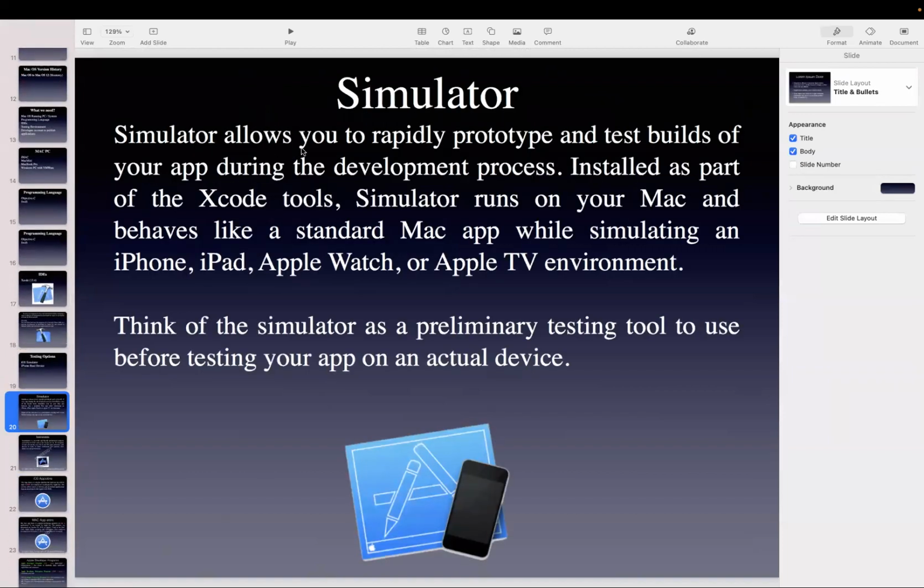What is the Simulator? Simulator allows you to rapidly prototype and test builds of your app during the development process. During the development process, if you want to test the application, you can use that. It is installed as part of Xcode tools. Simulator runs on Mac and behaves like a standard Mac application while simulating iPhone, iPad, Apple Watch, Apple TV, etc.